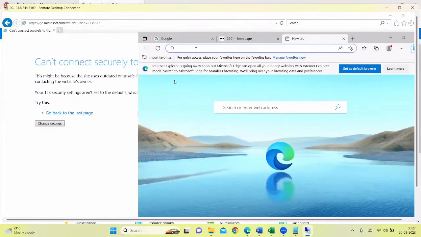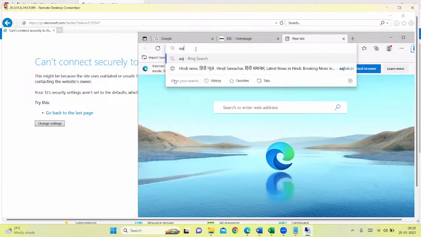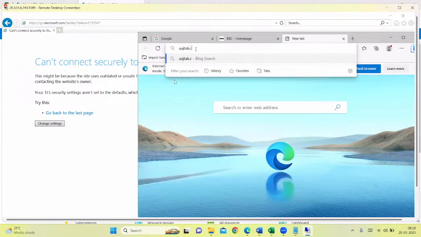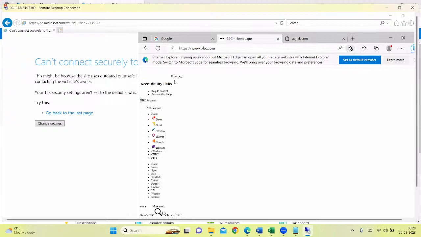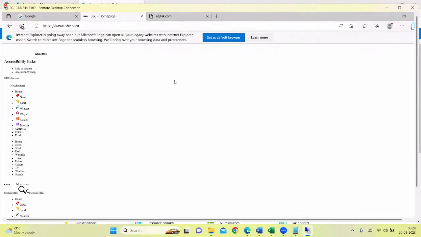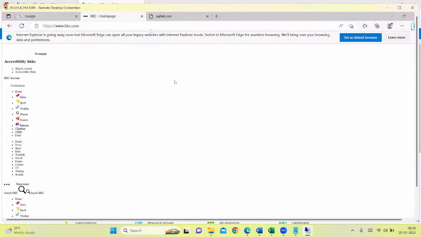And what I have said, aajtak.com. Give the correct website name, guys. Don't give a wrong website name and expect that it should open for you. Still aajtak is not opening here. It might take some time, I believe, because things are getting updated at the backend. Google got open because Google is first in place, then we have set BBC, then Aajtak. So it might take some 5 to 10 minutes, guys.